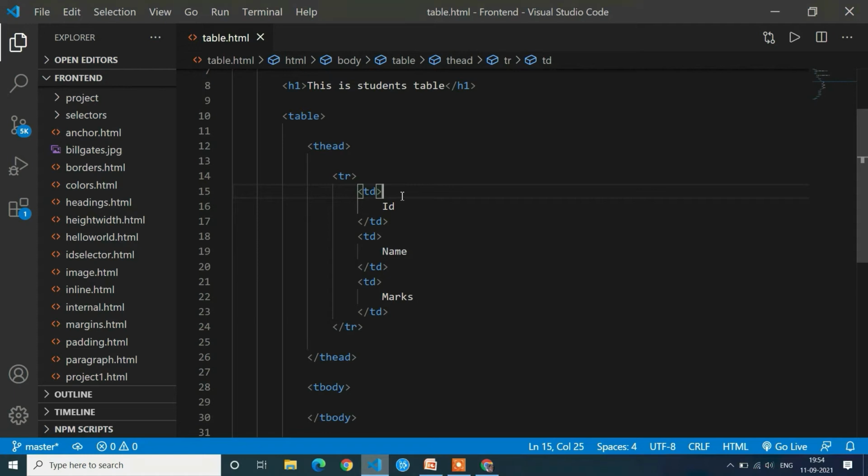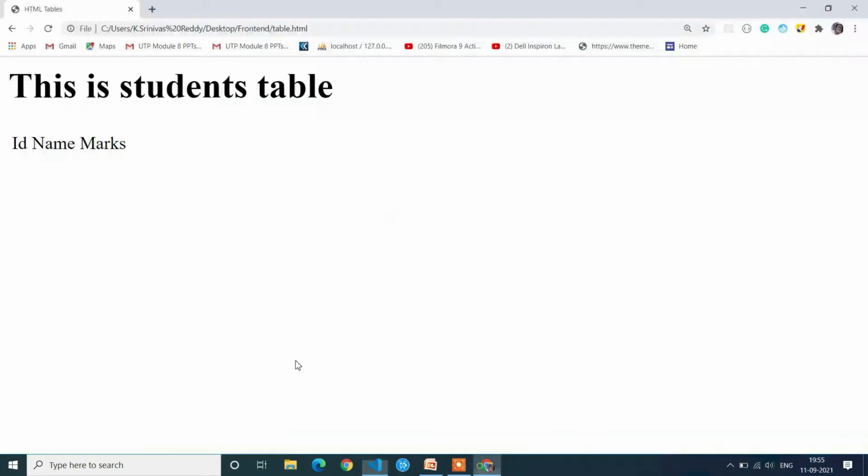So we have three columns in our table. That's why I have given the three TD tags. TD is denoted by table data. So the first column name is ID, second column name is name, third column name is marks. And we have successfully got the table header, ID, name, marks.